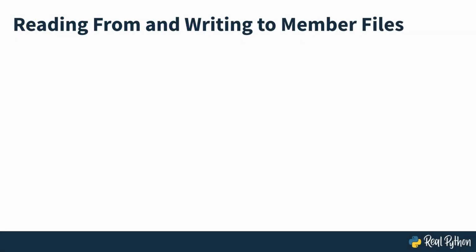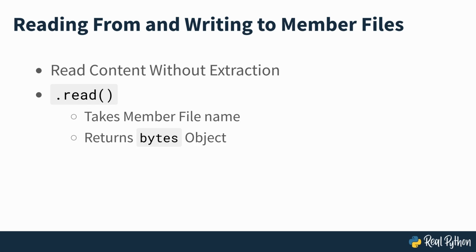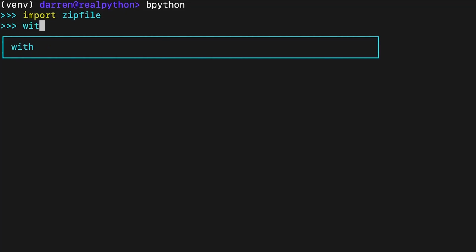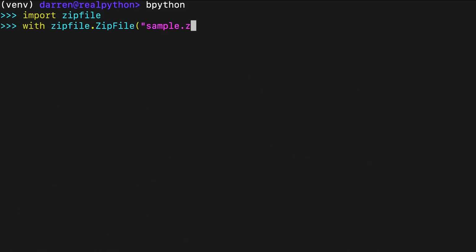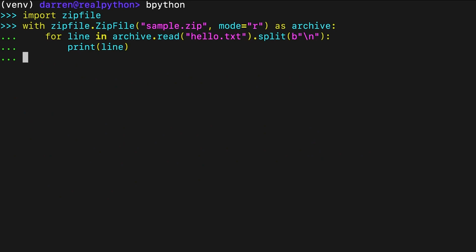Sometimes you have a zip file and need to read the content of a given member file without extracting it. To do that, you can use read. This method takes a member file's name and returns that file's content as bytes. To use read, you need to open the zip file for reading or appending. Note that read returns the content of the target file as a stream of bytes. In this example, you use split to split the stream into lines, using the line feed character \n as a separator. Because split is operating on a bytes object, you need to add a leading b to the string used as an argument.